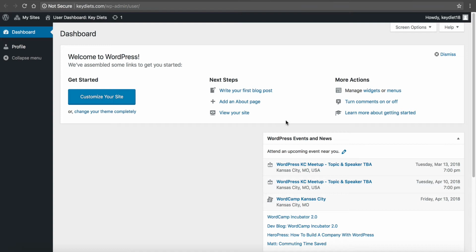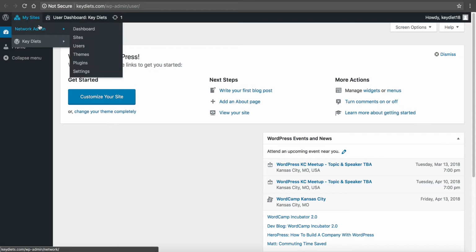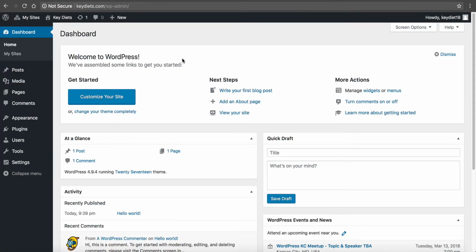And you can see now this looks a little bit different than other WordPress installs, because over here to your left, you're going to have My Sites, Network Admin, Dashboard, Sites, Users, Themes, Plugin, Settings. You see Key Diets, the main dashboard. And so if you click Dashboard, this is the dashboard to our main installation for the multi-site.